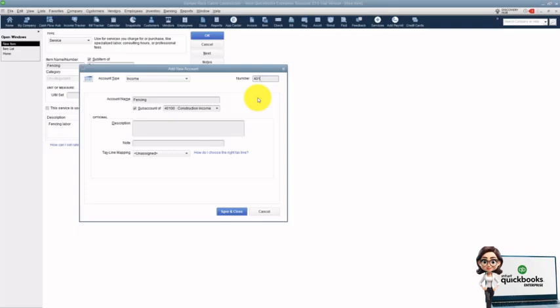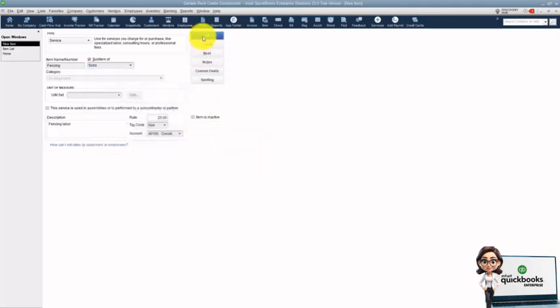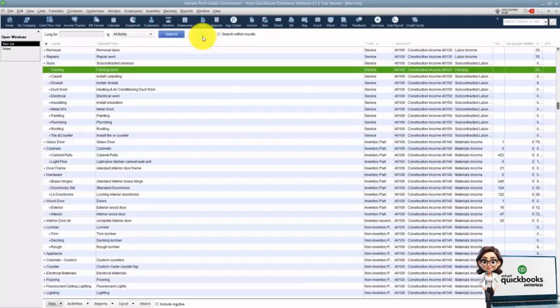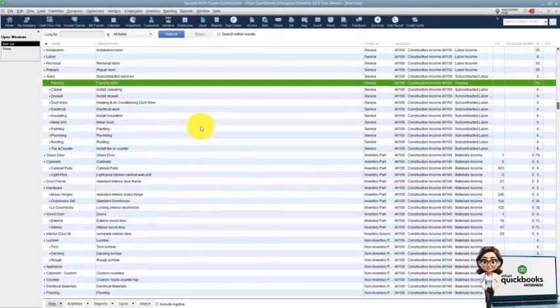I want to use 40122. And I'm going to save and close. And then I'll go ahead and click OK. Now you can see fencing is on my list right underneath subs there.